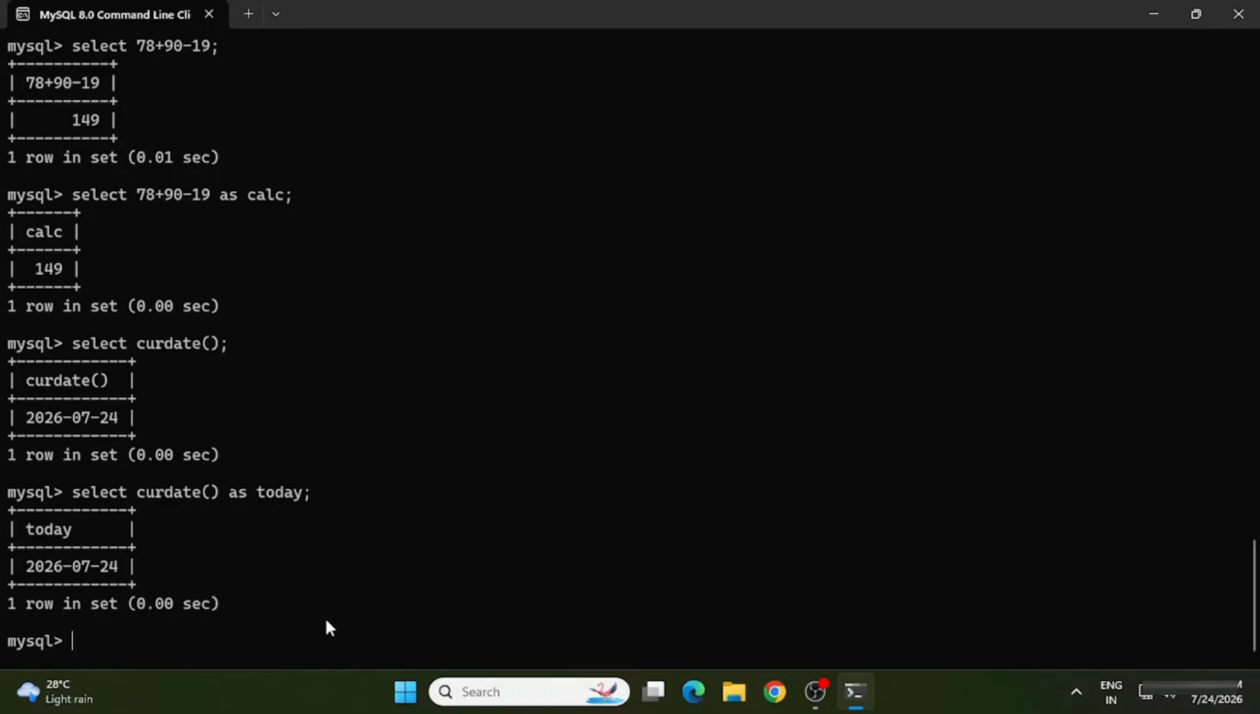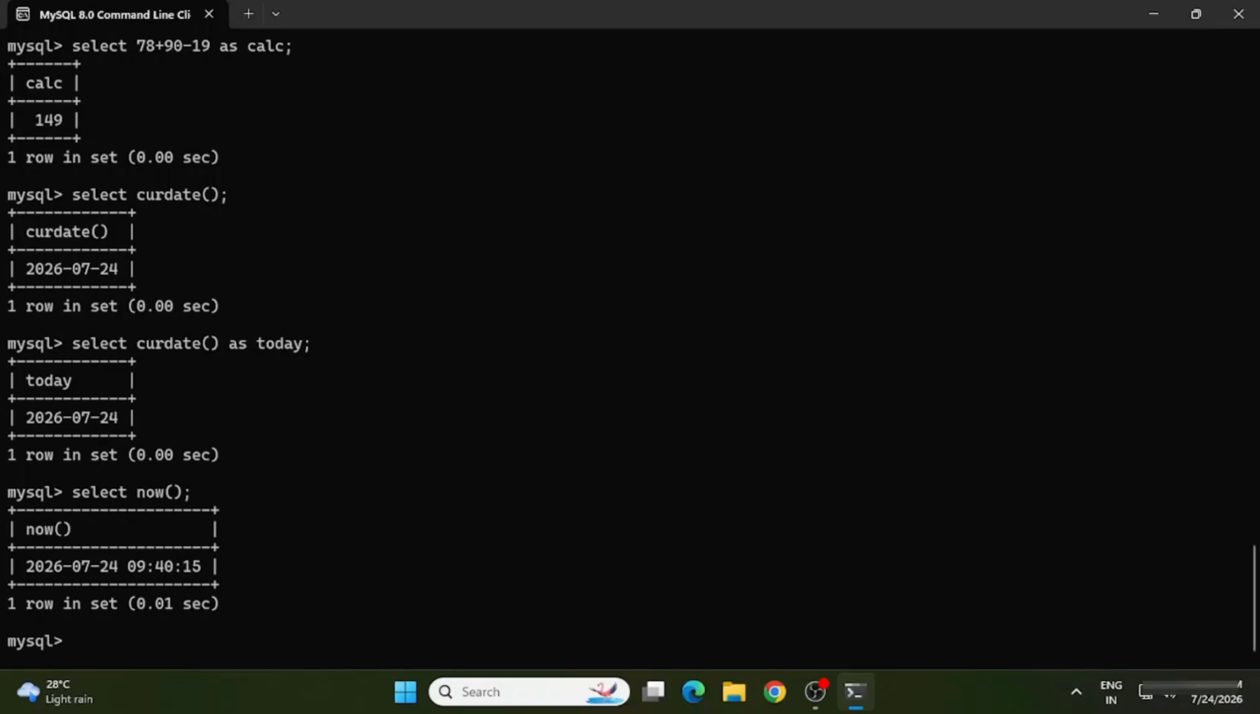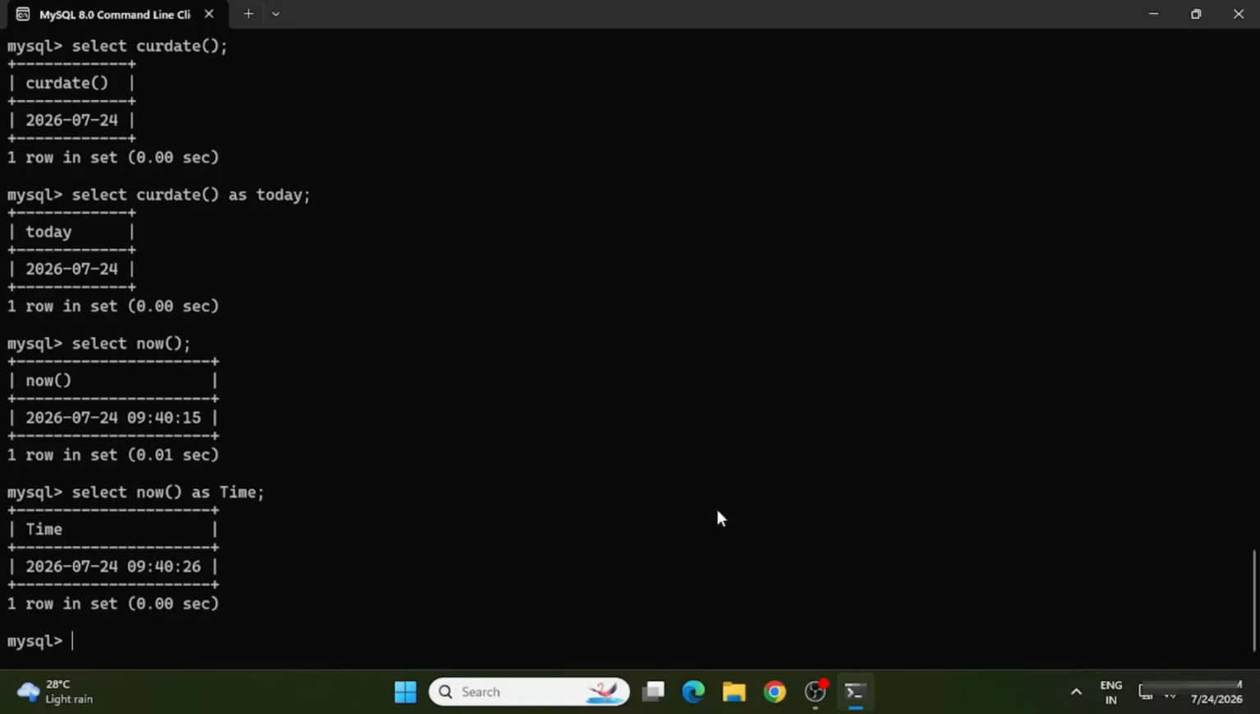I can show the current date and time also by using the now function. So select now parenthesis. Okay, so here it's showing me the date as well as the time. I have the now function, which I can use for showing date as well as time. So I'm writing select now semicolon, and it is showing me date as well as time. I can even write select now as time, so it will change my column heading. I just wanted to show you that you can call a built-in function also using the select command.